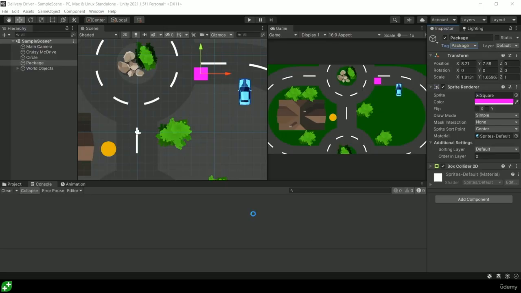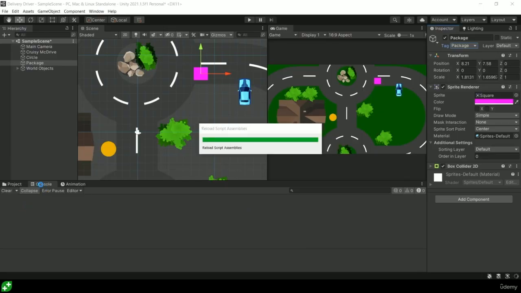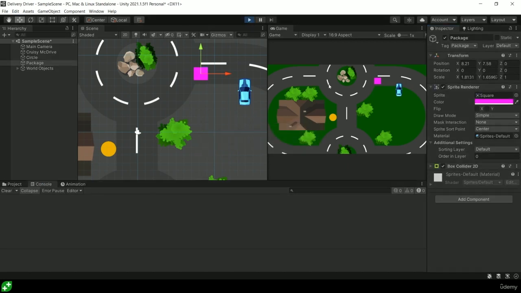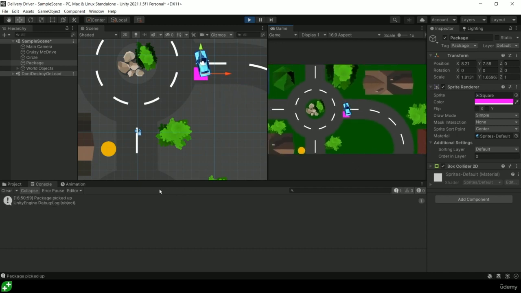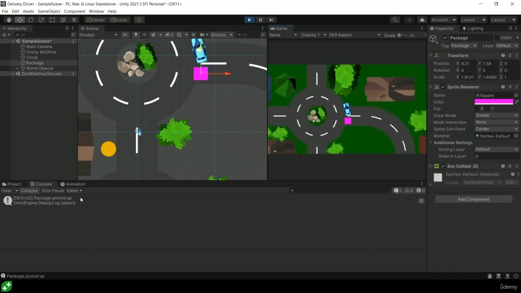Now let's jump back over into our game, click on the console so that we can see if this is actually going to work or not. Click on play, drive our car over to the package. Beep, beep, beep, beep. And it says package picked up. Excellent.